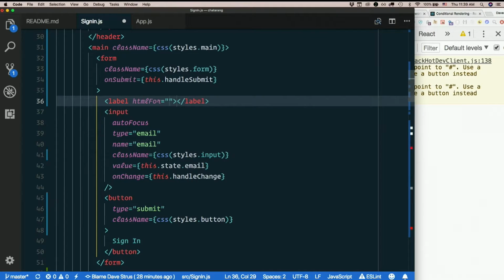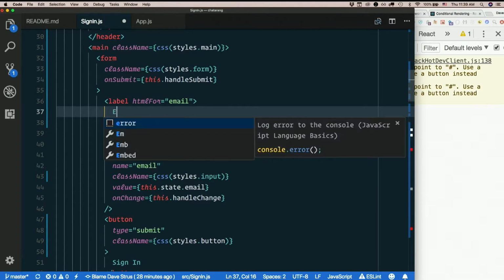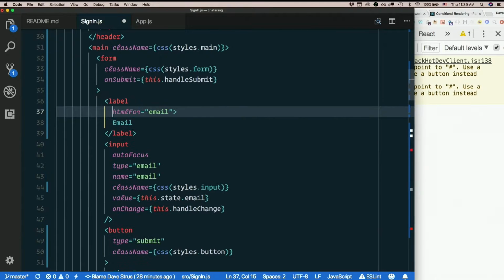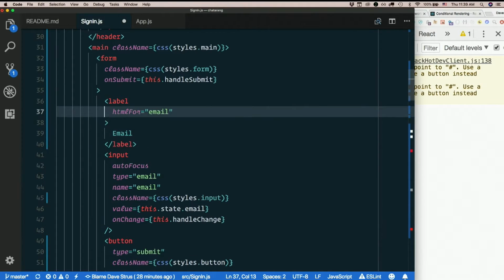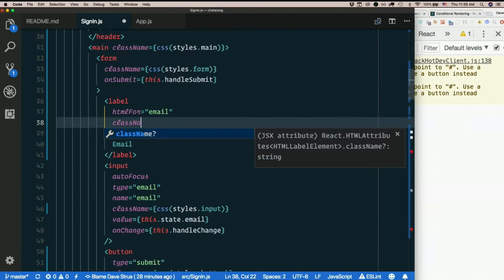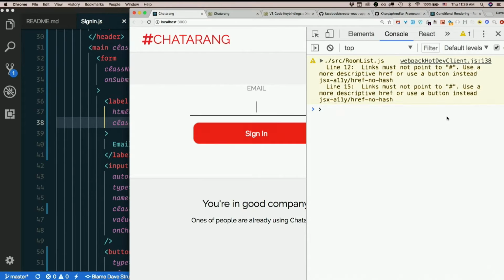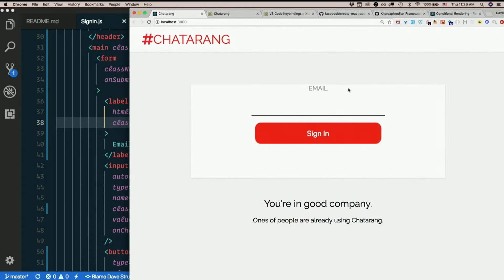htmlFor, it's htmlFor, not just for, because for loops, right? We're in JavaScript now. So htmlFor email. What should the label say? Email. Let's put a className on here. className css styles.label. Better.